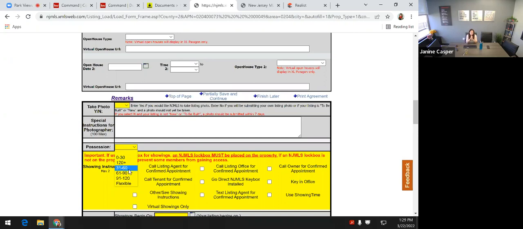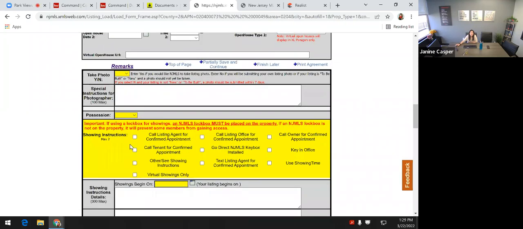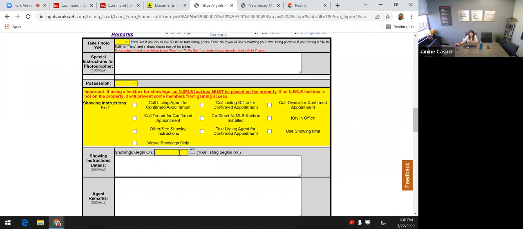If you know your sellers can't move out before 3 months, then you choose either the 61 to 90 or 91 to 120. Or if it's flexible and they want to move out quickly, you can choose flexible. This box here shows the showing instructions. Do you want them to call the agent? Do they need to get a hold of the tenant if it's a rental? Do you want them to use ShowingTime? All the different things, the day the showings begin.